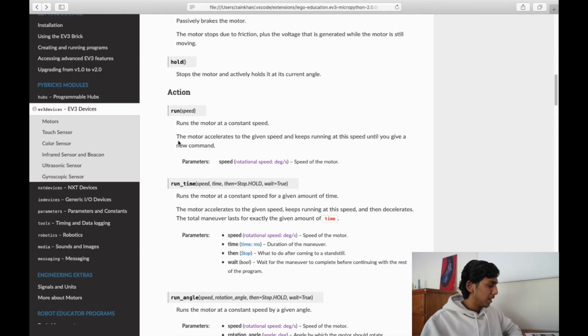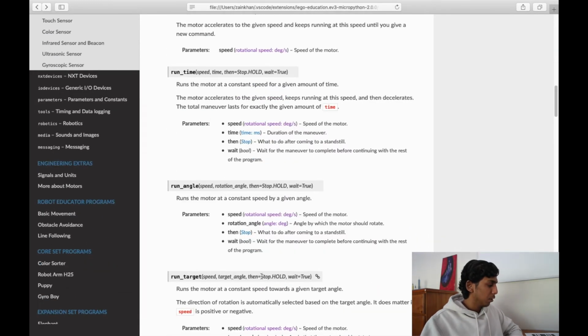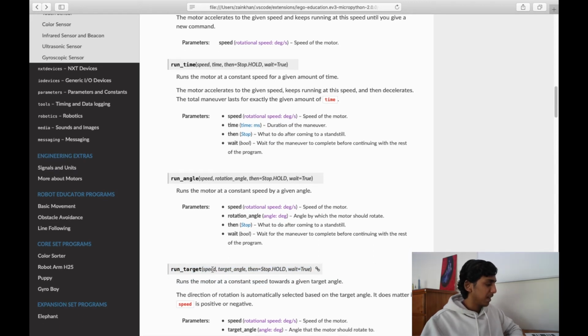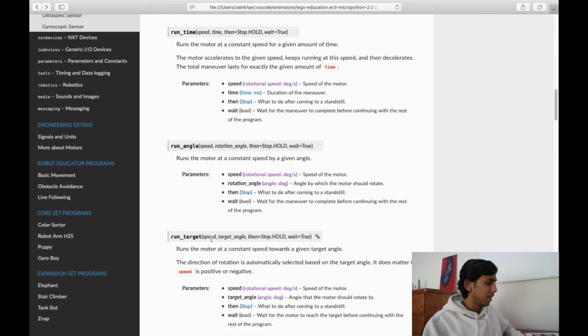And if you scroll all the way down, you can see this command right here, run target, is what we're going to use. So this run target, you can specify a speed and a target angle. There's also other things that we need to type in, but this isn't really necessary because this is the stop.hold and the wait equals true. And what this essentially does is it'll stop the motor to a braking stop. However, we'll learn how to do this later. So for now, you can just use this run target command.